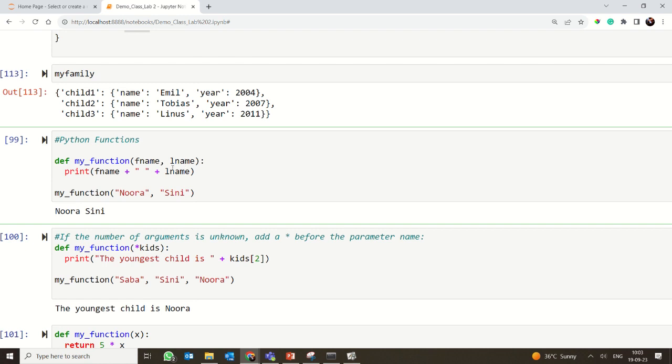Okay, so now what will happen, ma'am? What is the output? Output is nothing but it will take Noora space Sini, and that will be printed. Okay, so if you could see Sini space Raja, I will print my name itself.